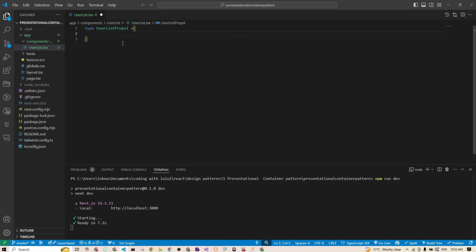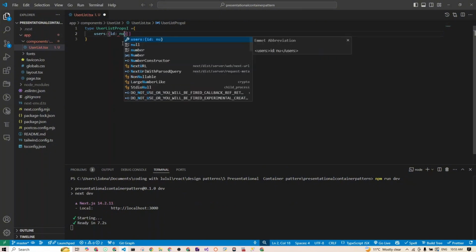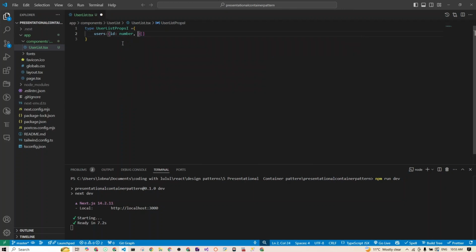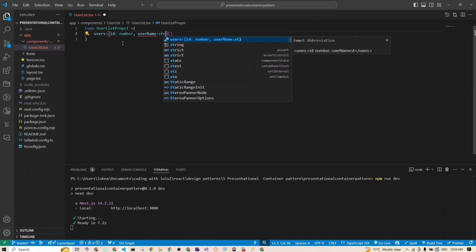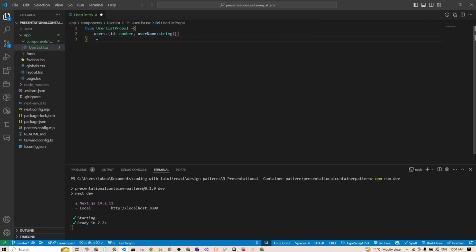So I will be rendering a list of users. So basically I will accept to have users coming down to my component, and this users will be an array of objects. Okay, and this object for my example today will just have an ID, which will be type of number, and it will have a username which will be type of string. That's all, very simple.